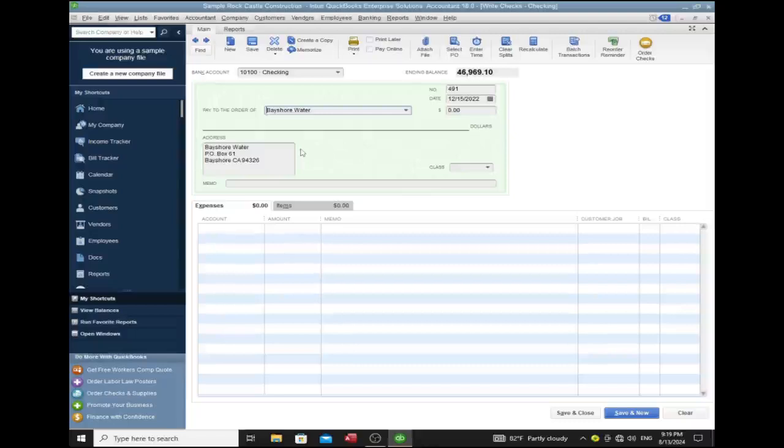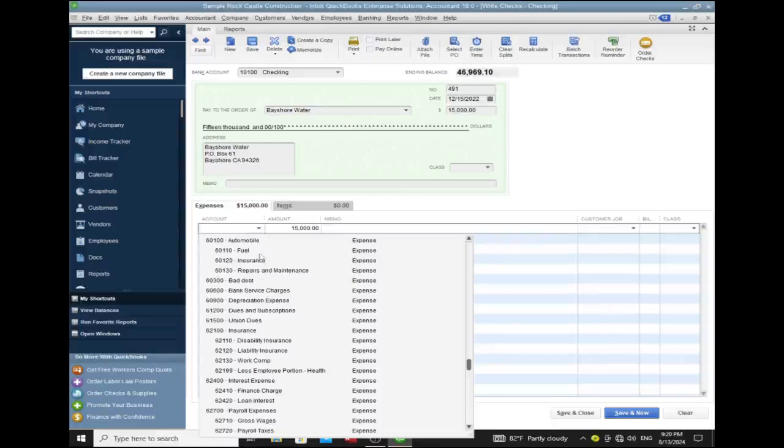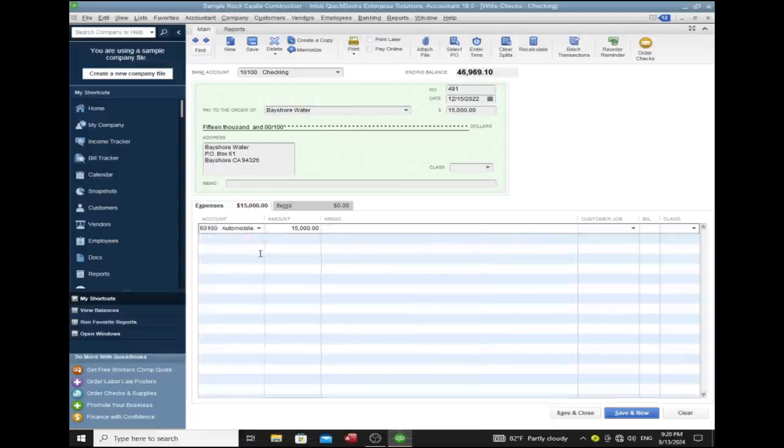Then next, enter the check amount. After that, you need to enter the check amount like this, and the date. Here you need to select the check date. In the expense tab, allocate payment to the appropriate account. Here you can see bills. You can select the appropriate account, just say fuel. Like this, you can select the appropriate account.